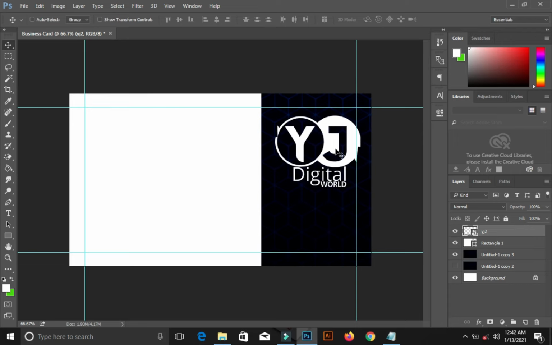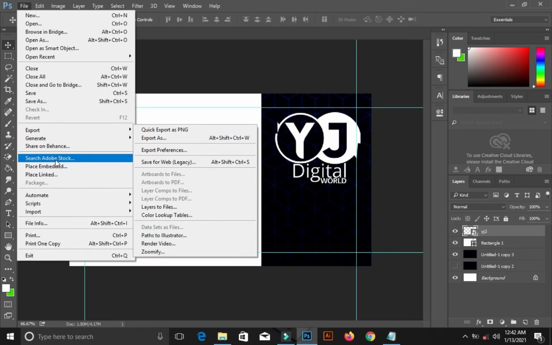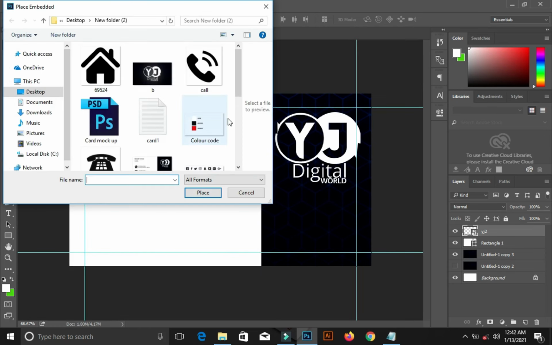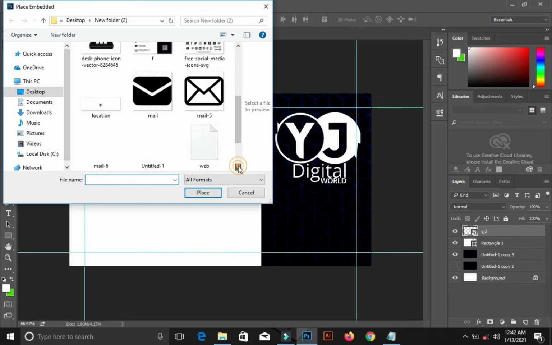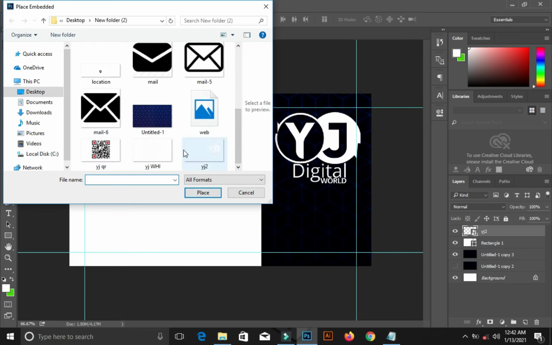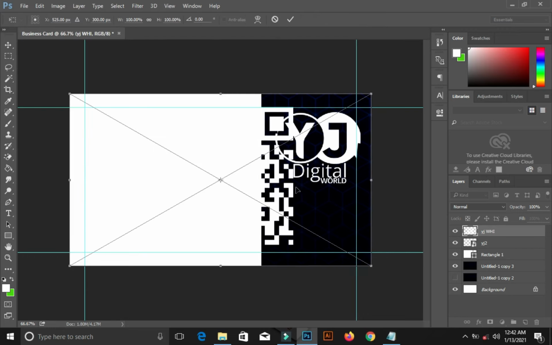The next part is where I'll bring in my QR code. For me to do that, I go to File again, locate the QR code, scroll down, locate it, this is it, select it, hold my shift and alt to resize it. It's too big.